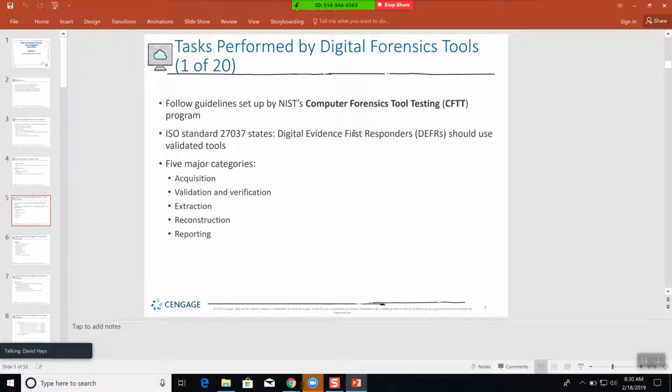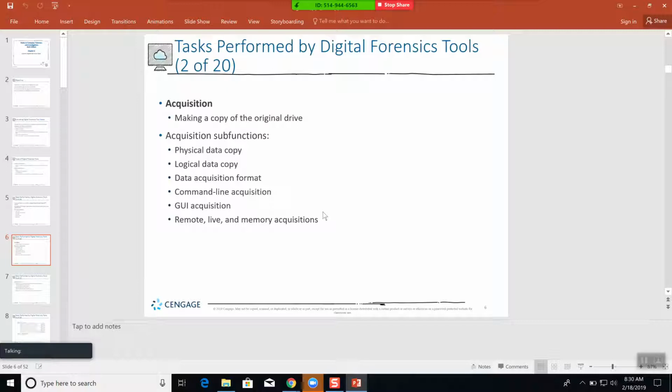You've got your ISO standards, which again aren't too exciting. They state digital evidence first responders, DEFR, should use validated tools. There are 5 major categories: acquisition, validation and verification, extraction, reconstruction, and reporting. Oftentimes all done by the same package, but not necessarily. Acquisition is making a copy. Our subfunctions are physical data copy, logical data copy, data acquisition format, command line acquisition, GUI acquisition, and remote, live, and memory acquisitions.